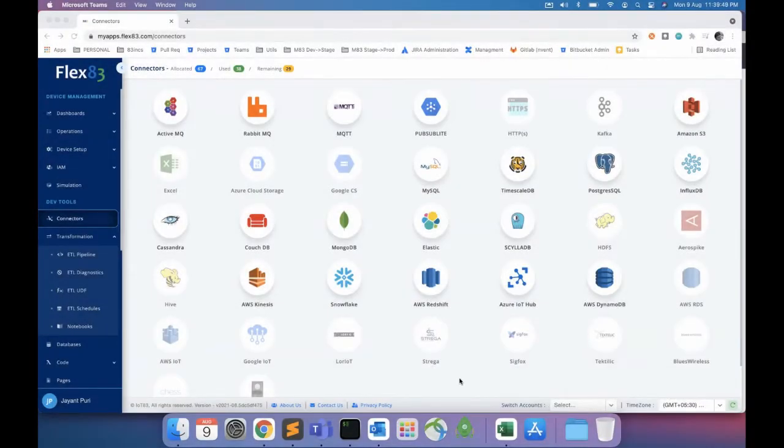Surely. Hello, everyone. So this section is personally my favorite. I would actually call this the heart of the system. So everything starts from here.